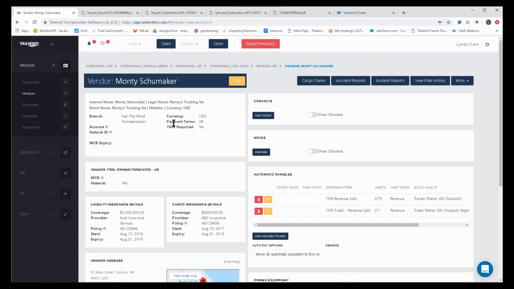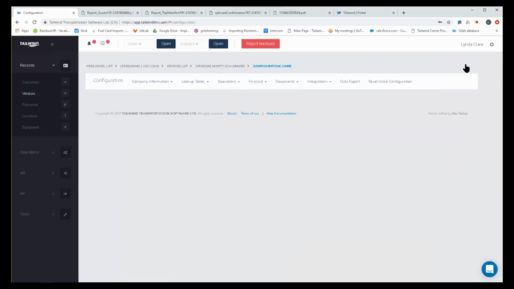Mostly useful for driver pay, commission sales reps, owner-operator revenue splitting, or per mile pay. And again, make sure you access our articles or reach out to the support department for help on those automatic payables, everyone. Let's navigate back to our configuration area where we're going to pick it up and continue on.